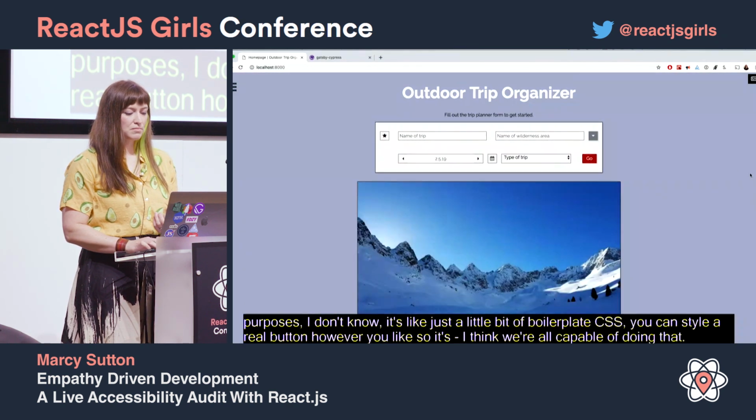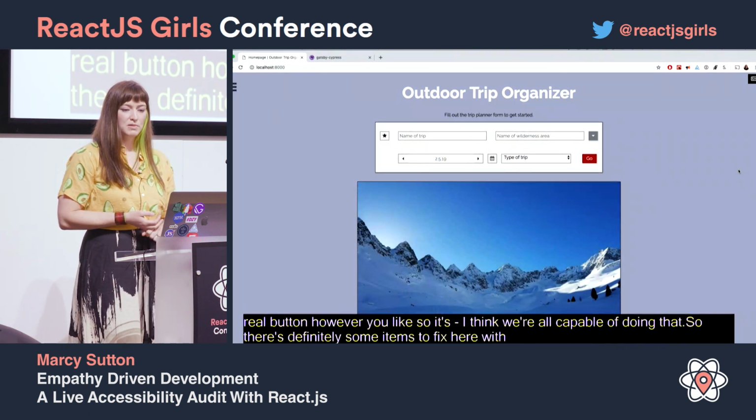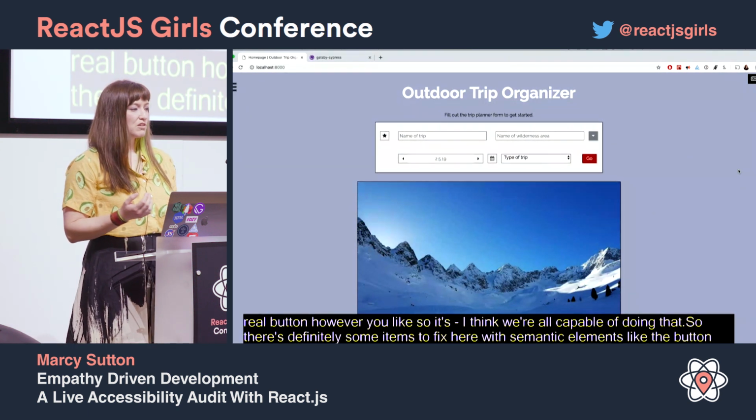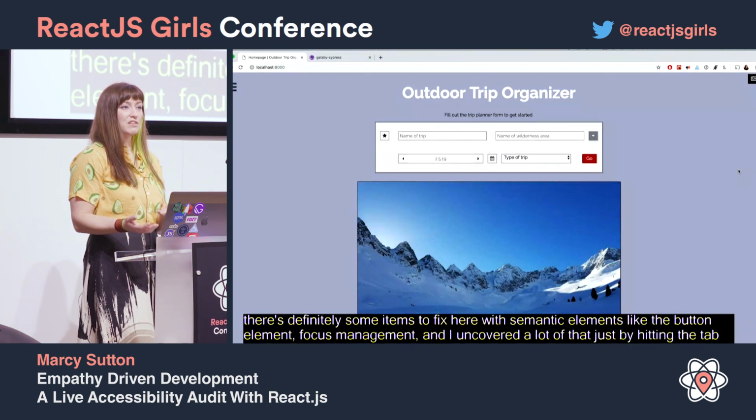So there's definitely some items to fix here with semantic elements like the button element, and focus management. And I uncovered a lot of that just by hitting the tab key to try and reach what's called interactive controls.